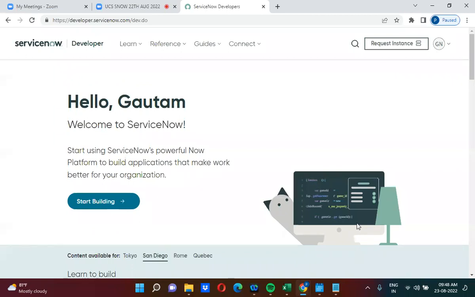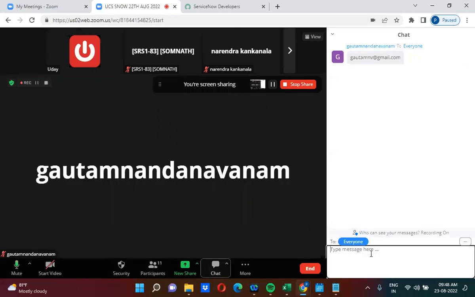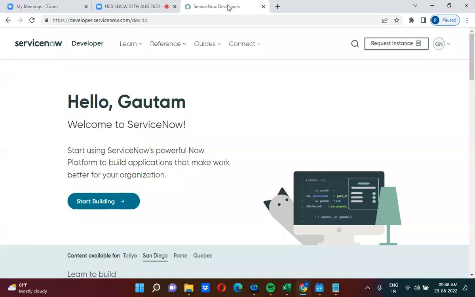Okay. So now you have a developer account. The username for your developer account is actually your Gmail address, and the password is Gautam at the rate 2022. So this is the username and password for the developer account. To get the personal developer instance, you must have an account in developer.servicenow.com. That is what we have done so far.